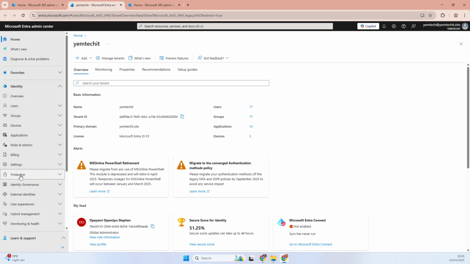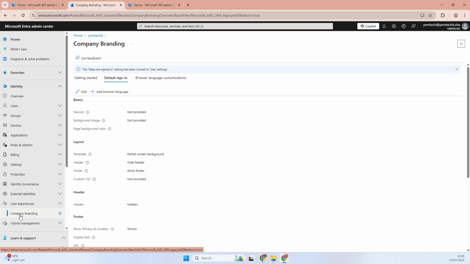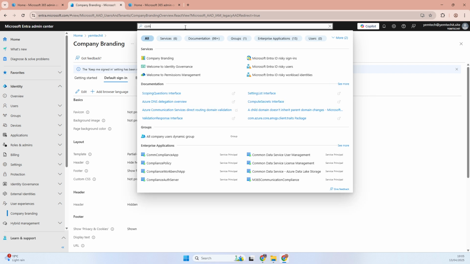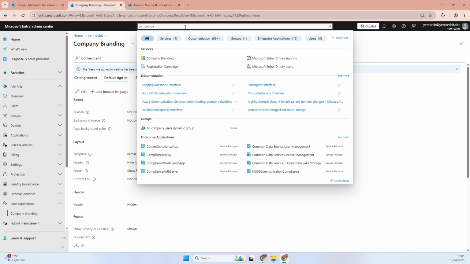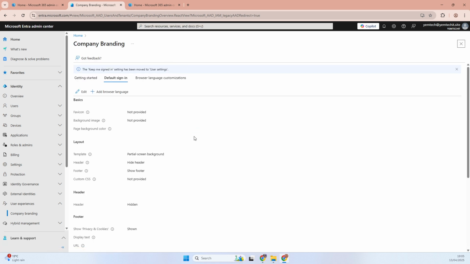Now, when you come to this place, come up here and click on show more. When you click on show more, you come to user experience, and then you click on company branding. Or better still, you can come up here where you have your search resources and just type whatever you are looking for, and you will see it. You click on it. Whichever way suits you, you can do that.